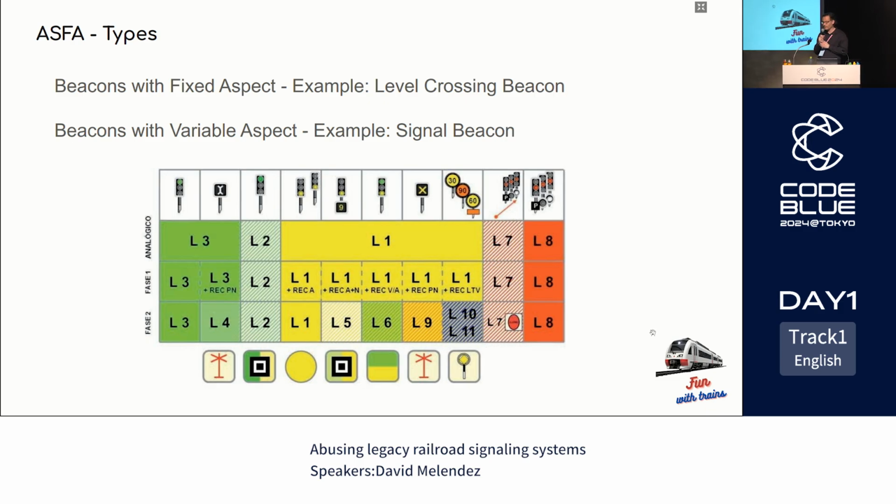So we have several aspects. They call them aspects on every signal we have. We have red, we have green, crossing, railroad crossing, another green, yellow, more yellow, yellow and green. And this is a speed limit, okay? And the most important ones are L7 and L8. That means a red signal, red light.